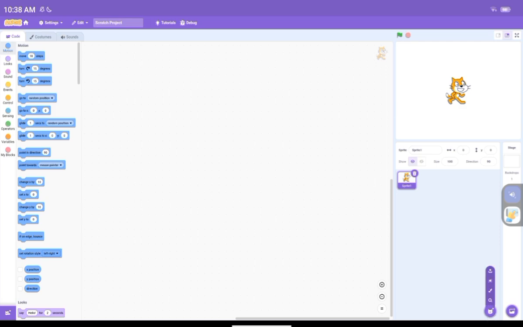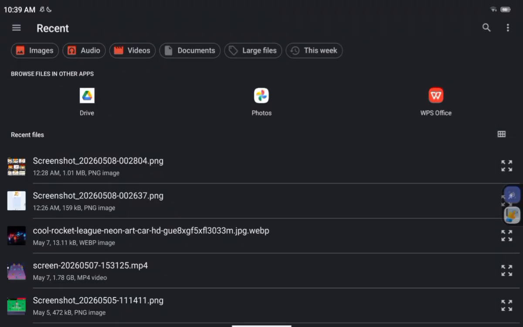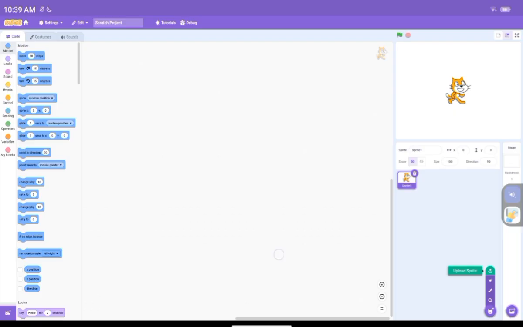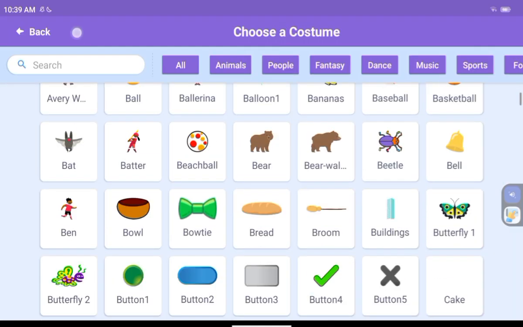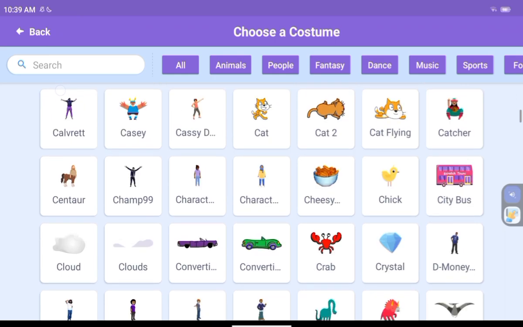And we can add sprites, which means we can add another character. And for example, let's add another cat. Okay, let's upload a sprite. That's better. Then we can upload sprites from pictures, or we can choose from the Scratch library. For example, we're going to take a cat. Where's the cat? Here's the cat.